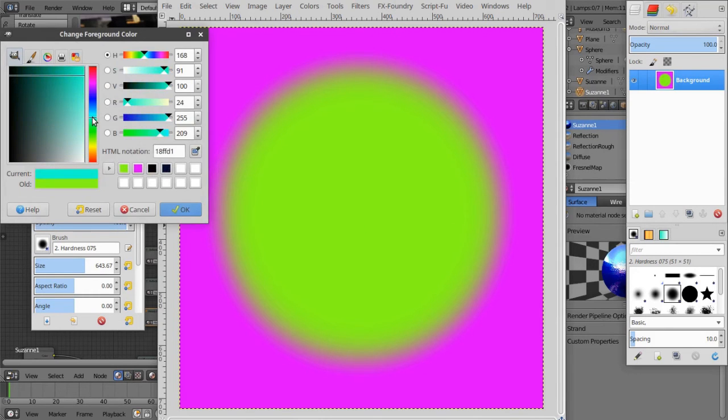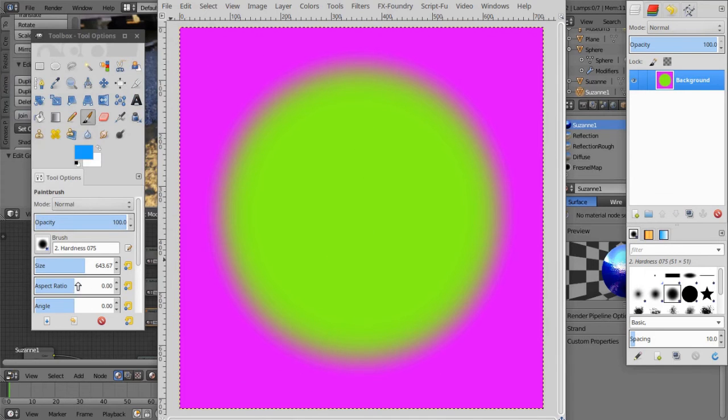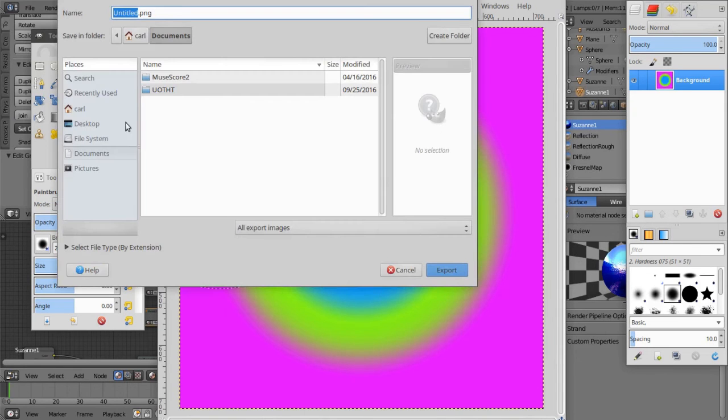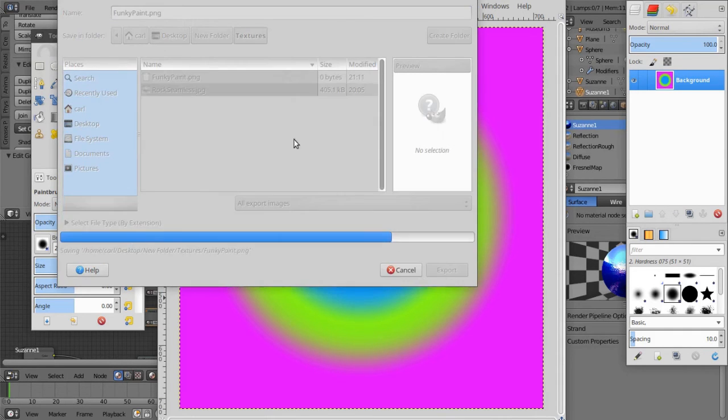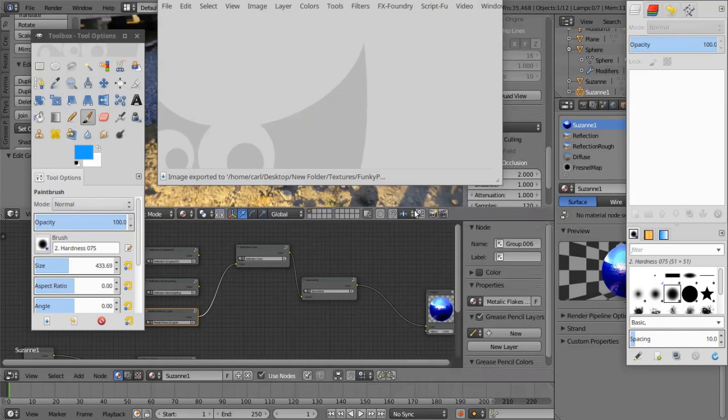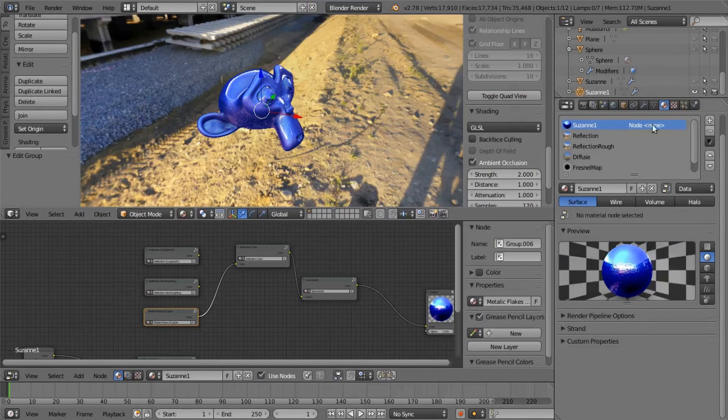Now, this might look like total junk when we're done with it, but we'll see what we get. We'll do this blue. Again, this might be a total failure, but we'll try it. We'll put a couple spots right here. Okay, and we'll just save this out. We'll call it Funky Paint. There's a name for this. I can't remember what it's called, this kind of paint. Discard the changes.